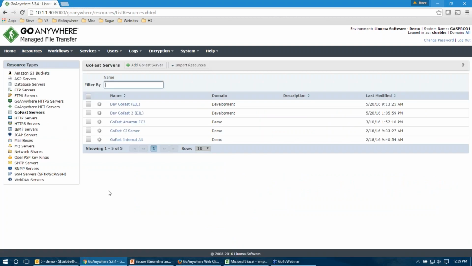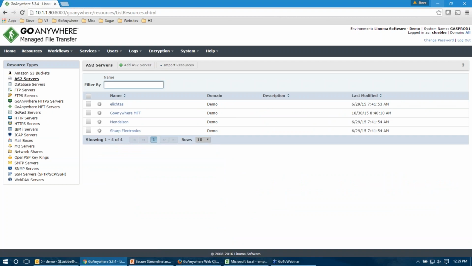Okay, I'm going to step over to resources. On the left side here, this is a vertical listing of all the different servers that we can connect to. So we have your Amazon S3 cloud buckets. You have your AS2 servers. These are typically for retail partners like Walmart, for instance, but it could be any AS2 server. We are Drummond certified, so you can use the client or server to send and receive EDI documents that way.